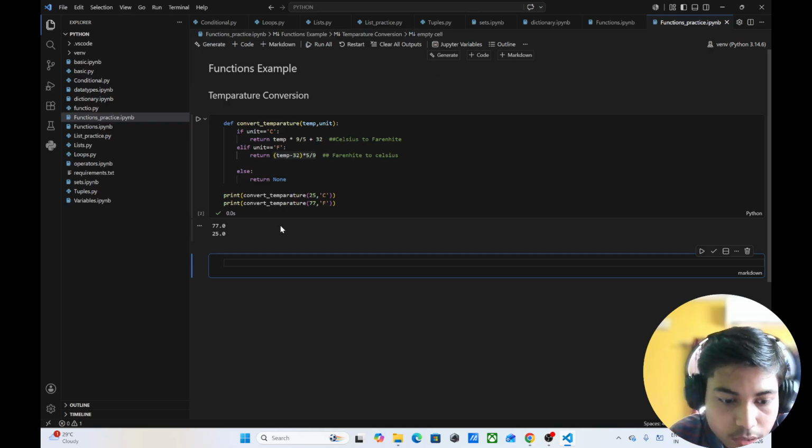Now the second example is password checker.